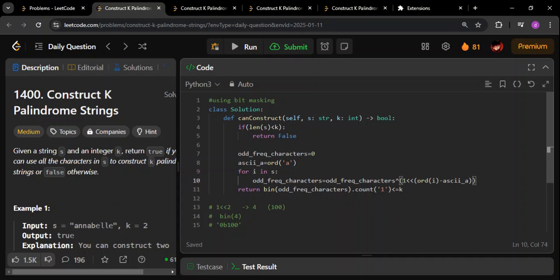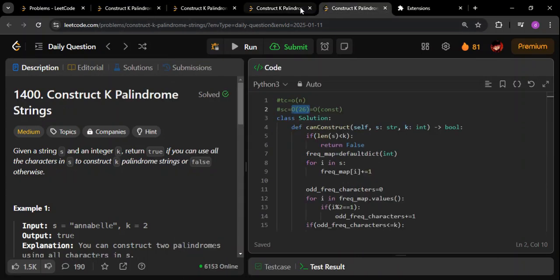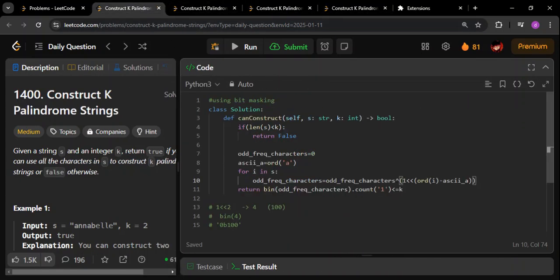That was all for this particular video. I showed you both Python and Java solutions, and for the bit minimization, I showed you the Python solution.